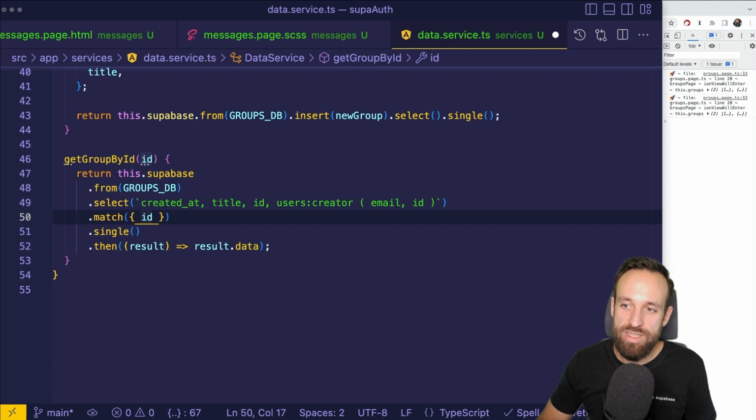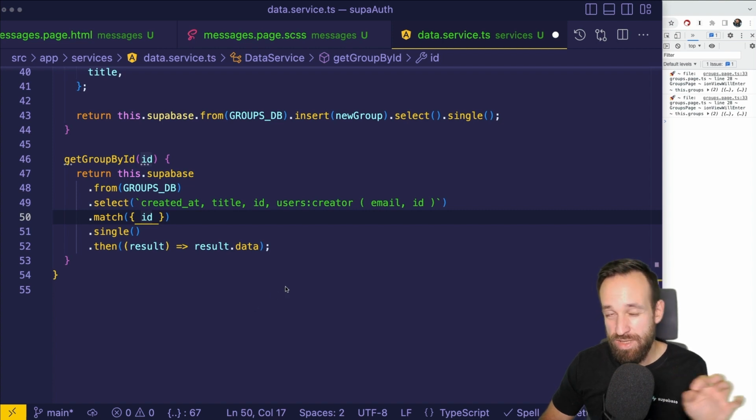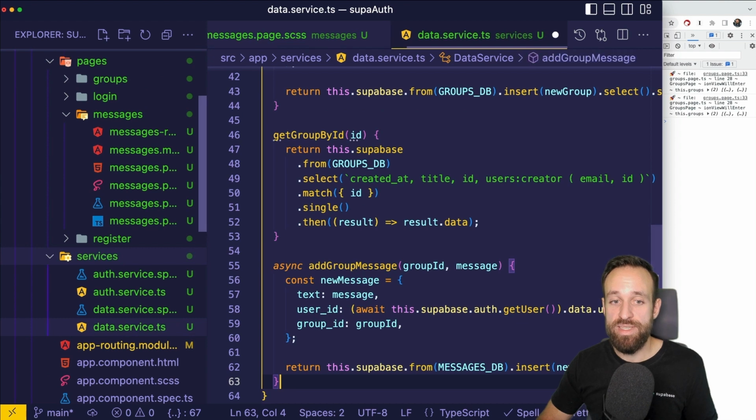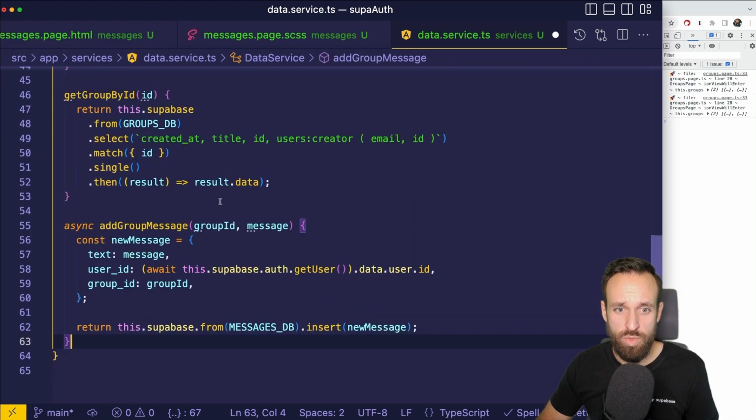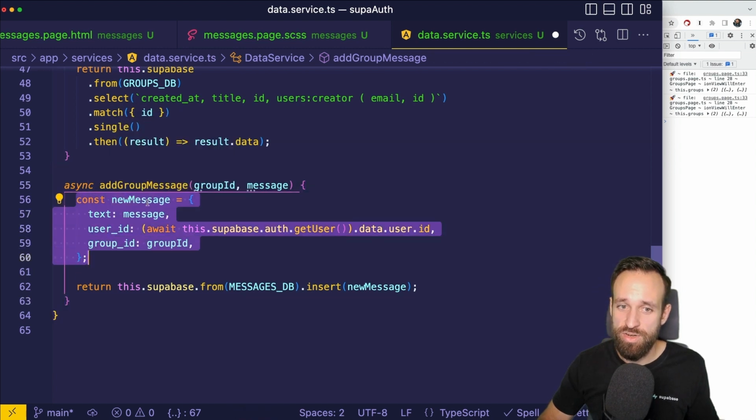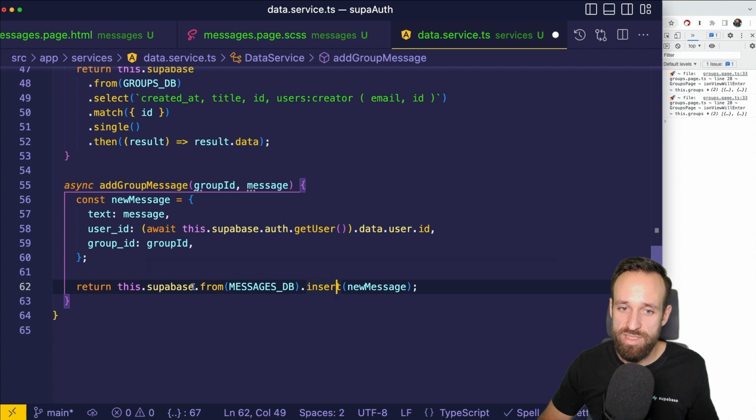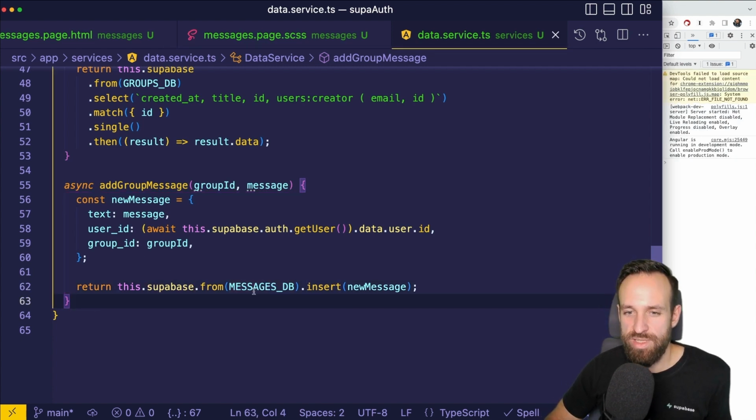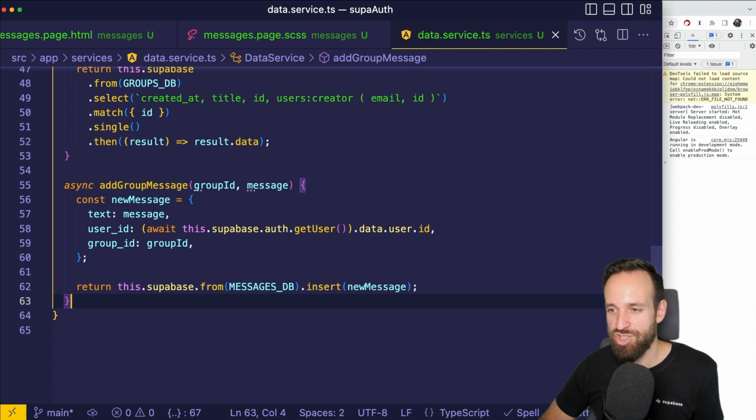Now, what we need as well is a function to interact with the messages table. So we need to add messages to that table and we need to get the messages for a group. Adding a message is the same as we did before for the group table. Just create an object and then insert this into the database. I'm also not gonna handle the return value, since we're gonna handle this with real time.